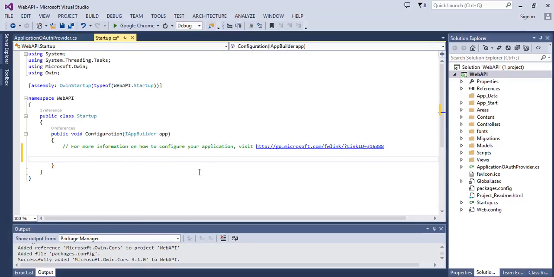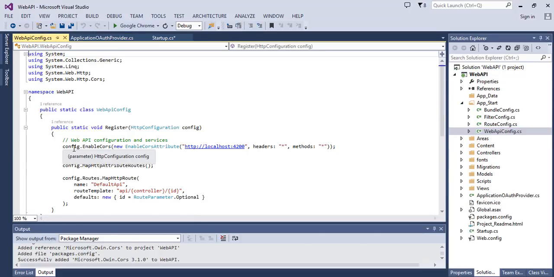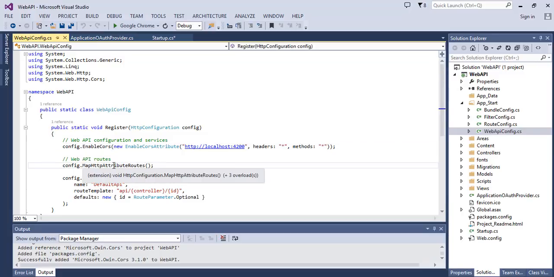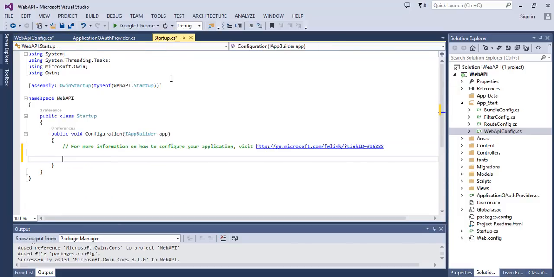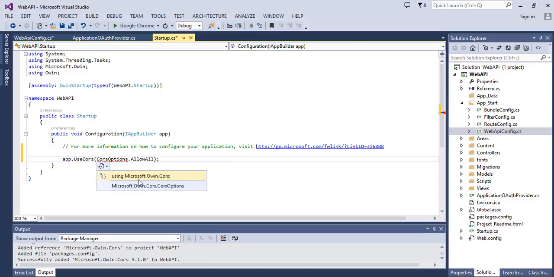In previous tutorial, in order to enable CORS inside this application, we have added this line inside WebApiConfig file. Here we have allowed requests from port number 4200 using a NuGet package, Web API CORS. Now let me try to enable CORS using OWIN. So let me comment this line here. Now back to Startup class here. We can do this, app dot, that means IAppBuilder object, UseCors function can be called, then pass this parameter here. For that we have to use this namespace Microsoft.Owin.Cors.